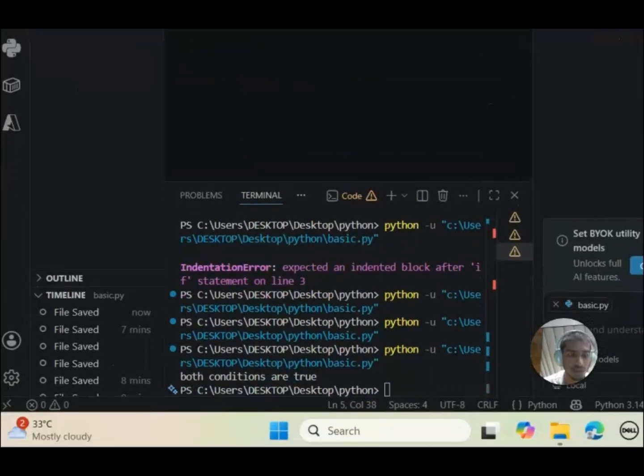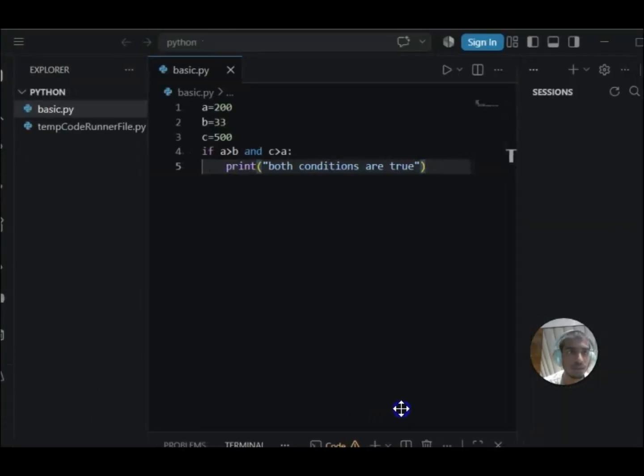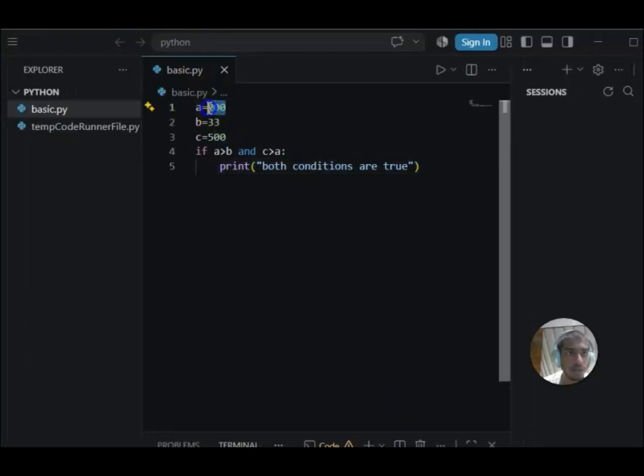See the output here: both conditions are true, because A is 2200, which is greater than 33, and this condition is true, and C is 500 and B is 33. So 500 is greater than 33. So both conditions are true here, so we use the AND statement, and this block of code is going to be run.